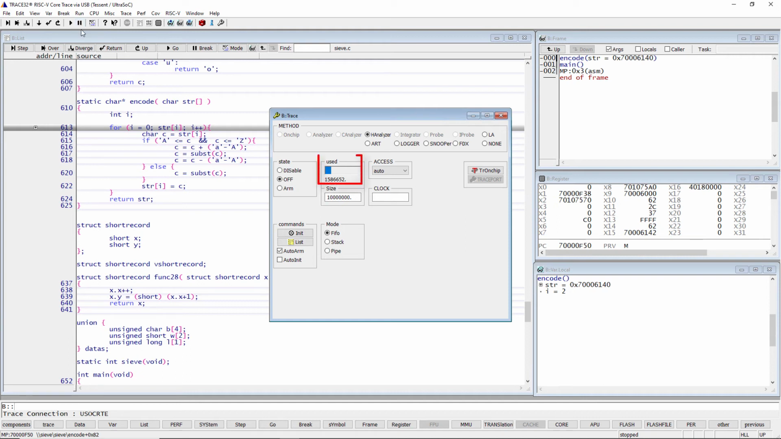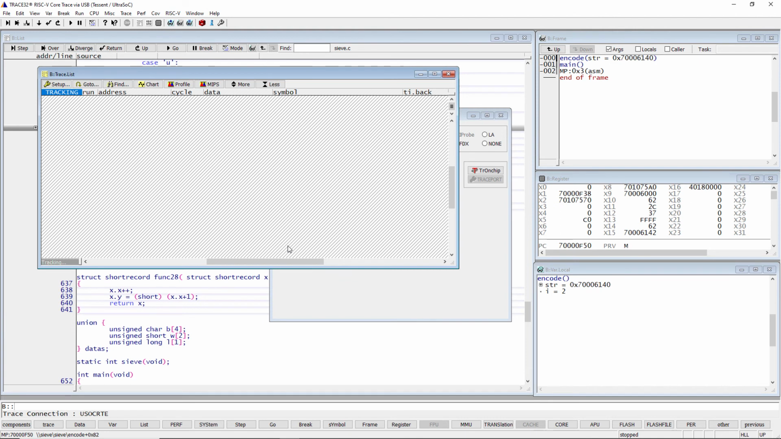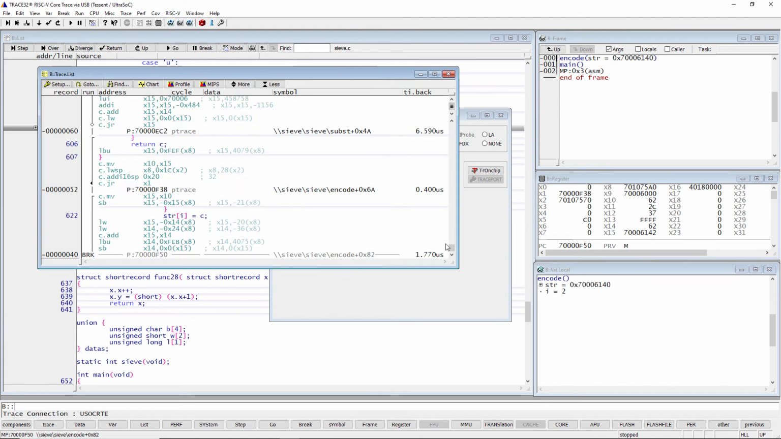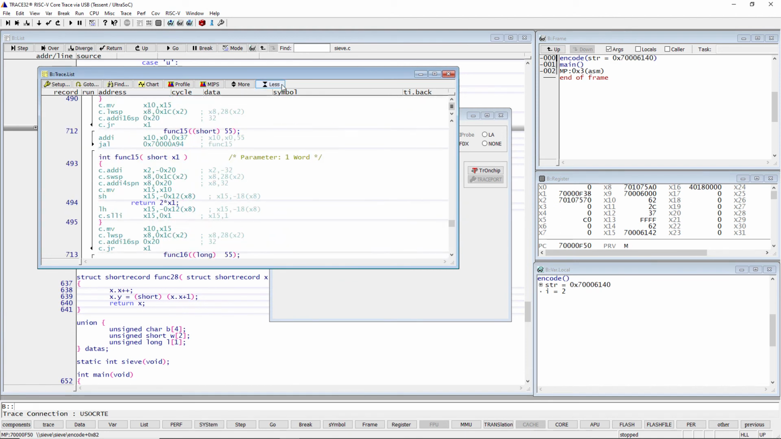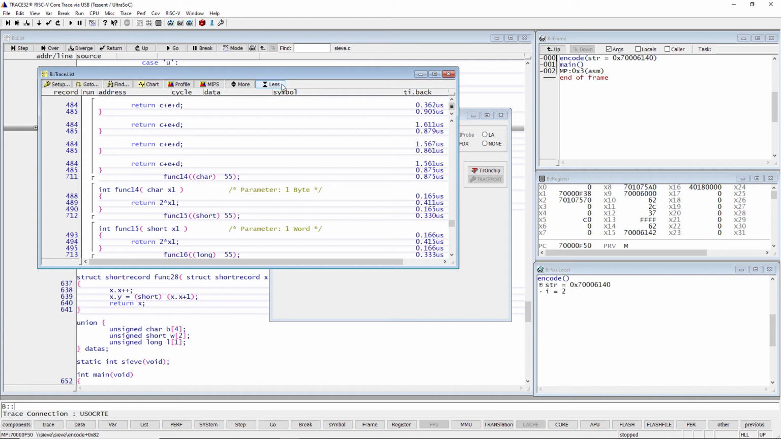We see here the fill state of the reserved trace buffer. The trace results can be displayed by pushing the list button from the trace window or using the trace.list command. In this example, we're only tracing the program execution. If supported by the chip, Trace32 also supports data trace.